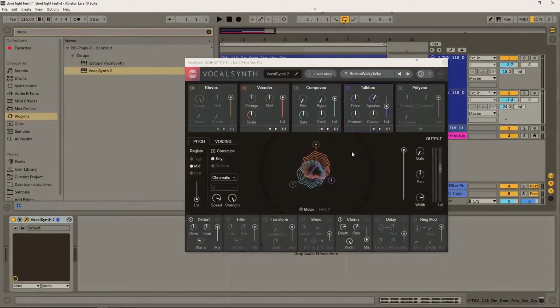Okay, in this video we're going to talk about the meter and the XY pad inside of Vocal Synth. The meter is this graphic display here in the middle. Each one of these colored rings here indicates one of the vocal modules here at the top. So if I turn on BioVox, you'll see that it lights up and there's a really sleek animation.